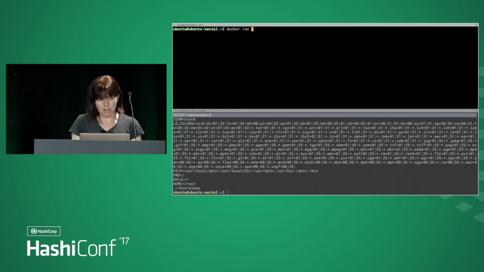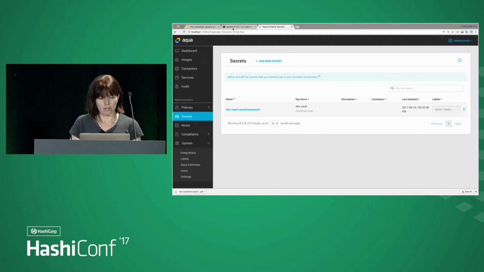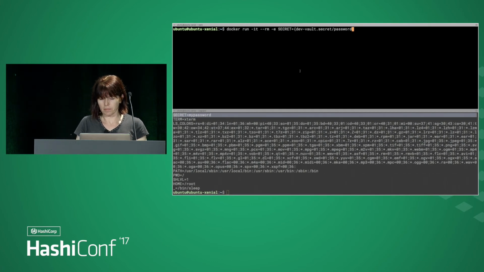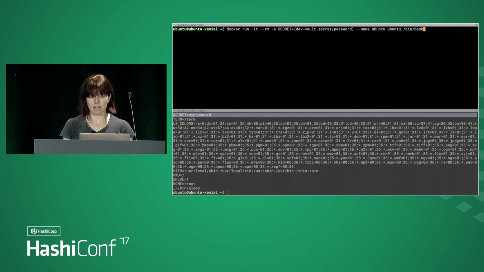So I'm gonna run. What I wanna do, I need to pass in, now rather than pass in a secret value, I'm gonna pass in a key to the secret, which is this. Okay. Let's call it Ubuntu again, and we'll run a shell. Hopefully that's all I need.